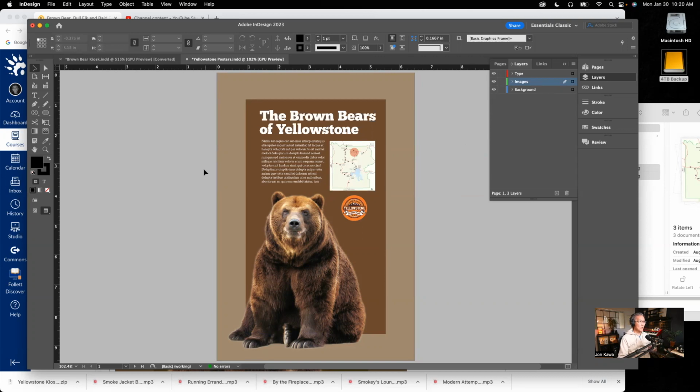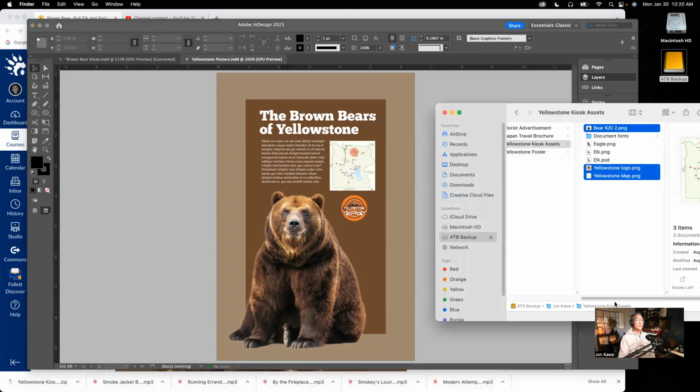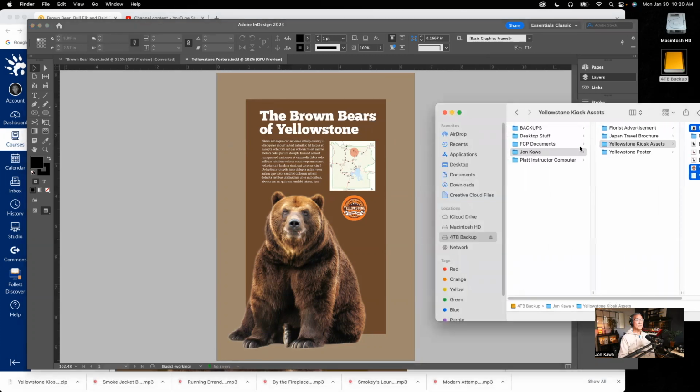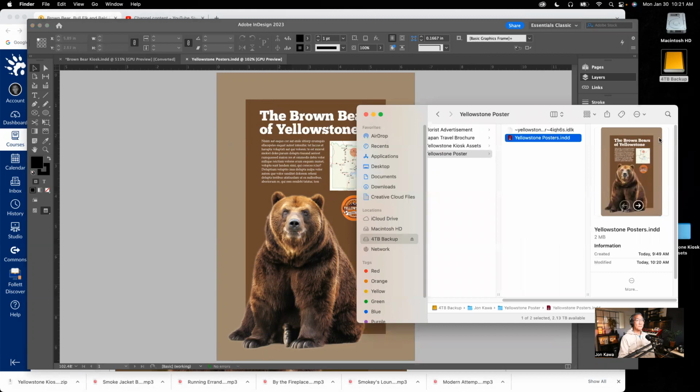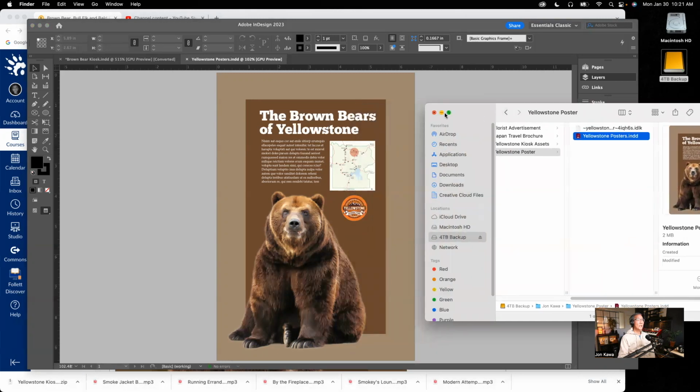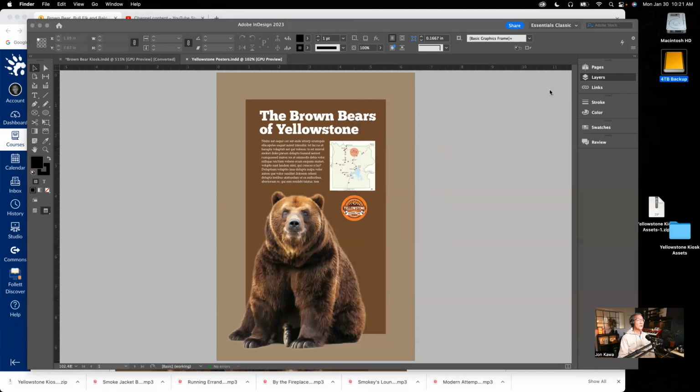Okay, so now that we're done, we're going to save this, Command S, and I should have been doing this along the way because now is not the time to be saving. And I've saved this to the file, and we determined that I save this in my thaw space under the Yellowstone poster. So this is the file right here, okay, that I just completed.